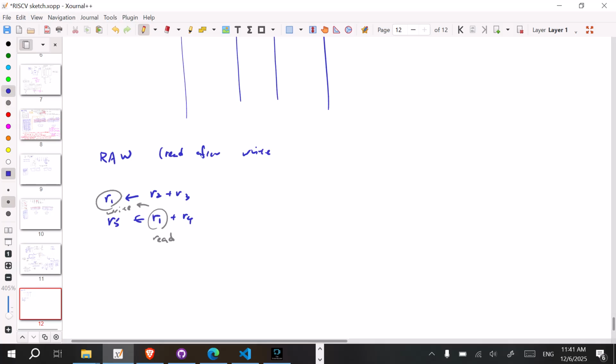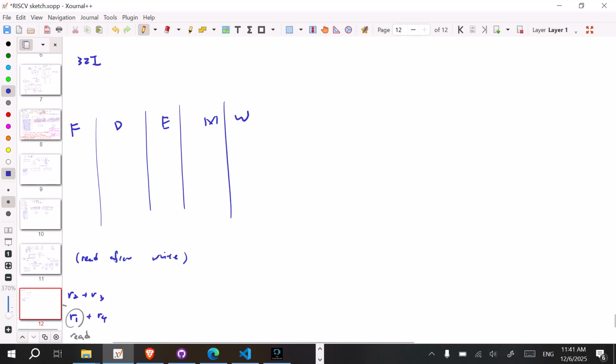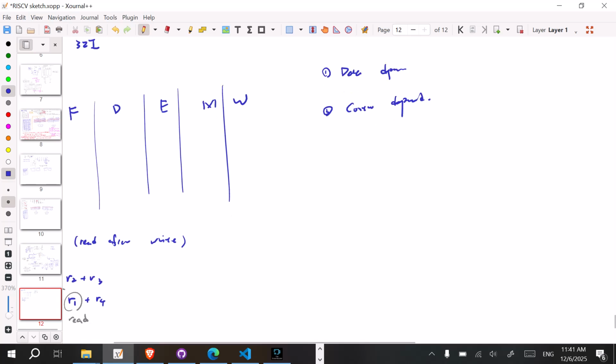In single cycle, there's never any data dependency issue, but in the pipelining stages, we have two things we have to consider. There are two kinds of hazards that we know. The first thing is data dependency, and the second is called the control dependency.